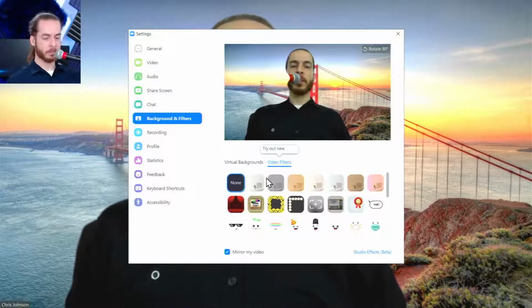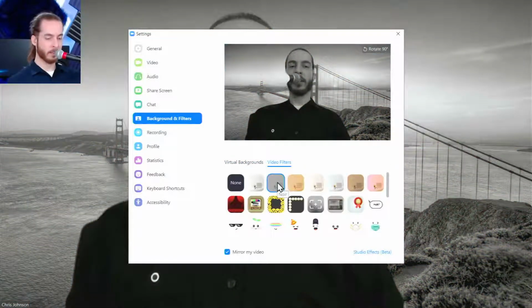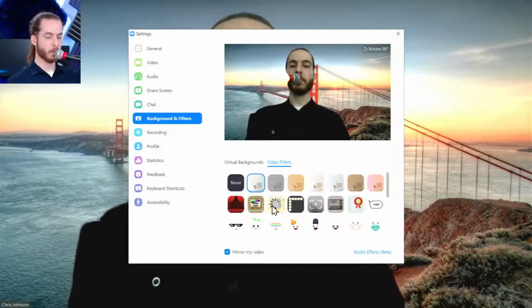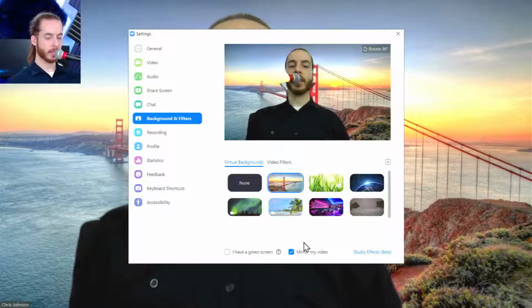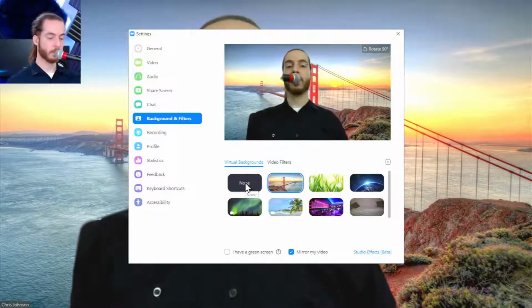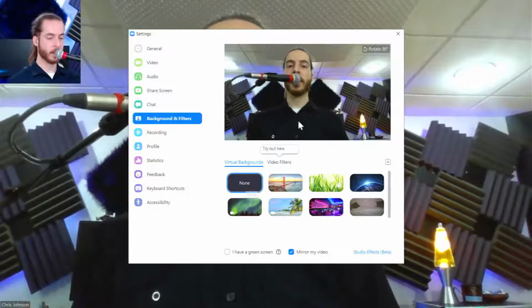Video filters. You could put some basic color grading type filters. Borders, overlays, stuff like that. But anyway, I guess that's really situational. And if you want to turn off the virtual backgrounds, you click on none, and there you go. And now we're back.